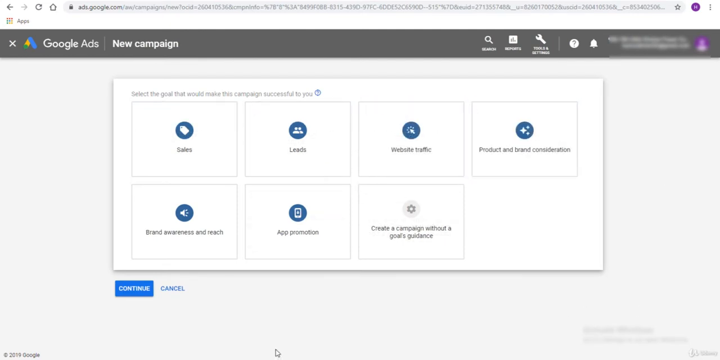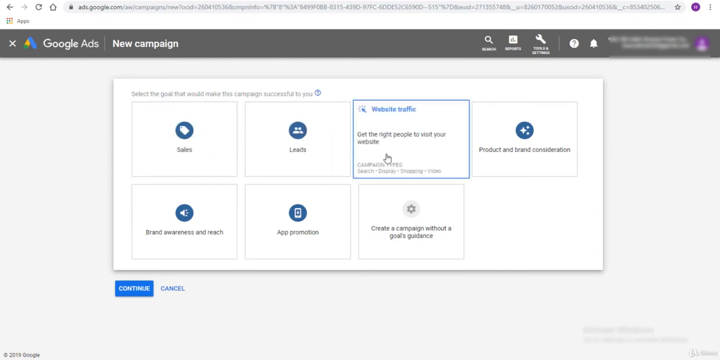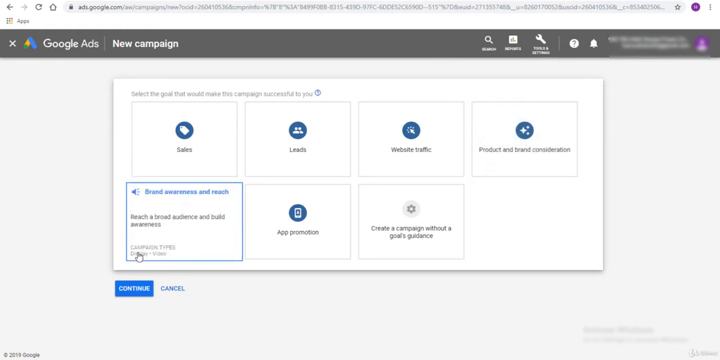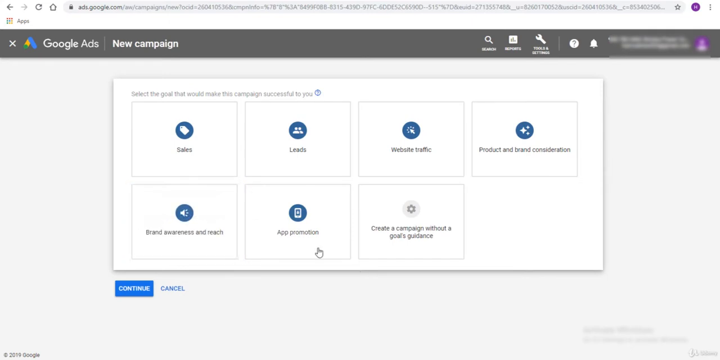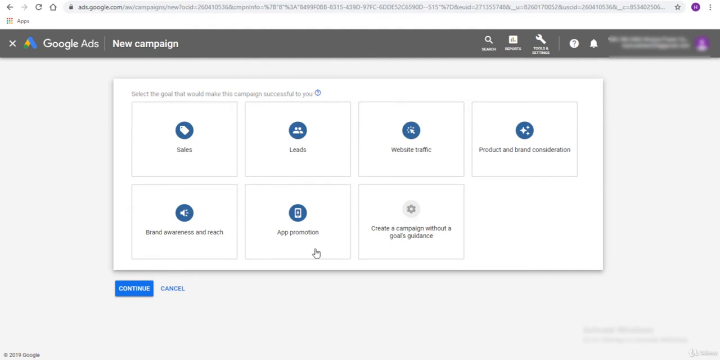So first we have the option for sales. We have the option for leads. We've got the option for web traffic, for brand consideration and awareness, for brand reach, and app promotion. You can also create a campaign without any goal, but I strictly don't recommend it unless you are a pro. So since we're beginners, let me tell you about sales first, right?